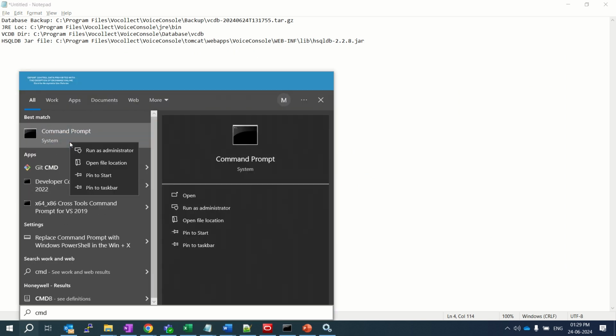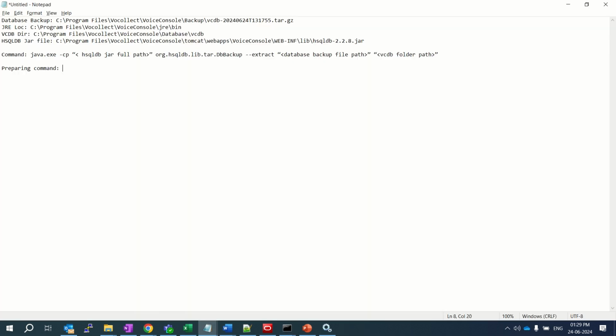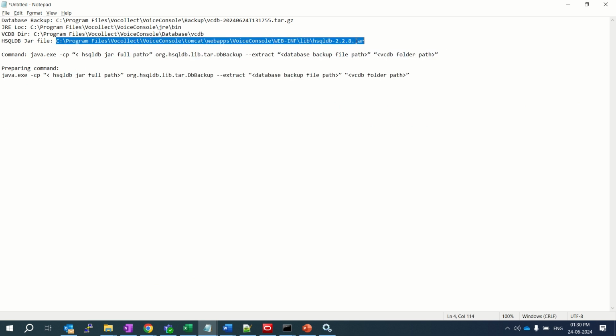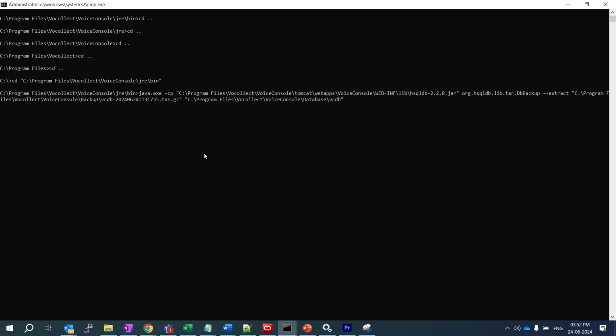Open the Windows command prompt with admin privilege. Redirect to the JRE directory. Prepare the command as shown on the screen. Run the command from the command prompt.